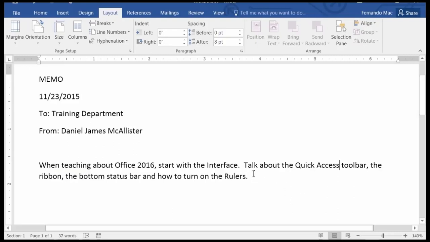Okay. Let's continue typing. So I'm going to click right here after the word rulers, or whatever is your last word. Hit the enter key a couple of times, and then let's put in a closing. How about sincerely, enter key, and then fill in your name.